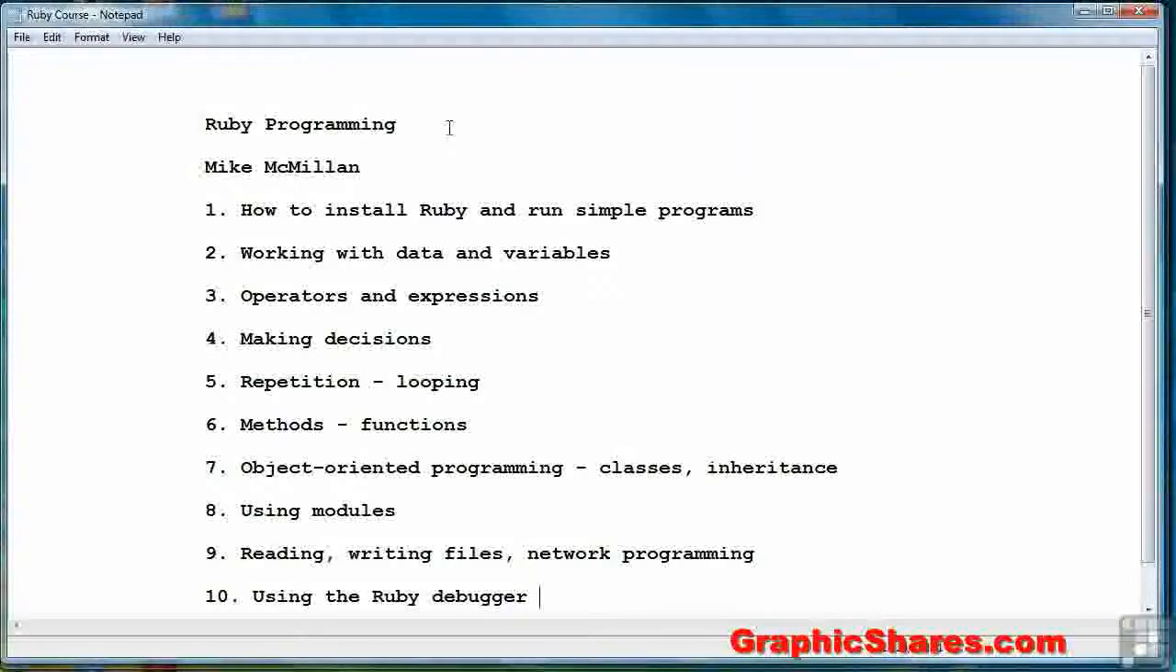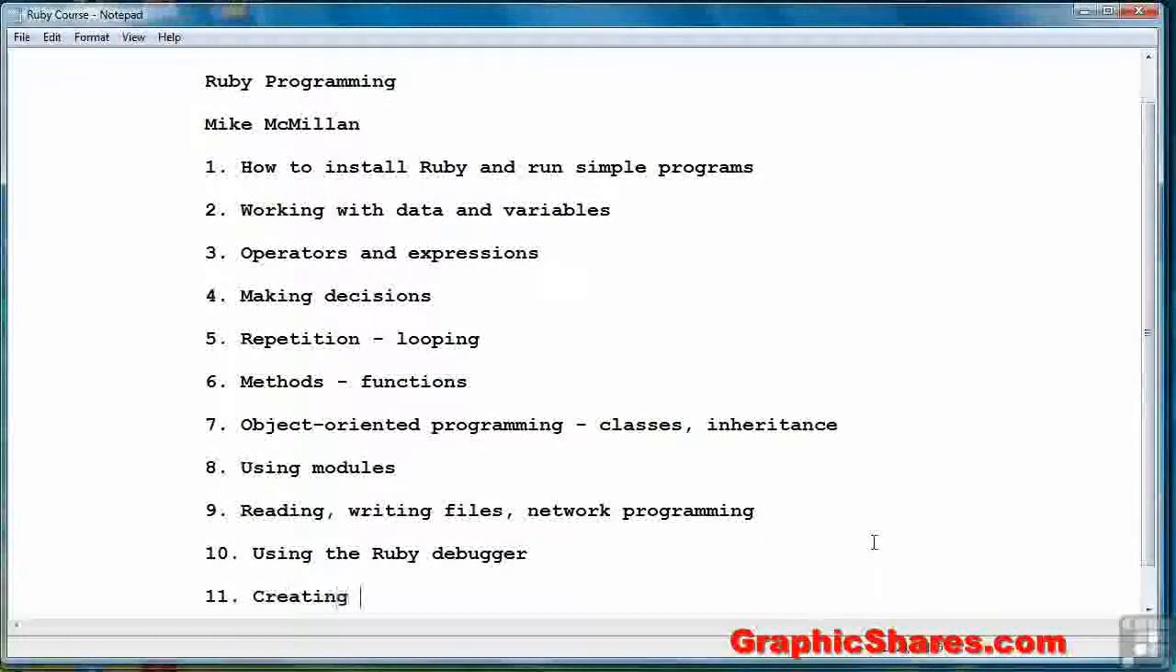And then finally, we'll talk about creating GUI programs using RubyTK. So those are the topics that we're going to be covering in the course. This course will give you an excellent background in programming in Ruby and will enable you then to move on to more sophisticated applications such as the web application framework Ruby on Rails, which is what I'm sure many of you are interested in as a goal in learning Ruby.